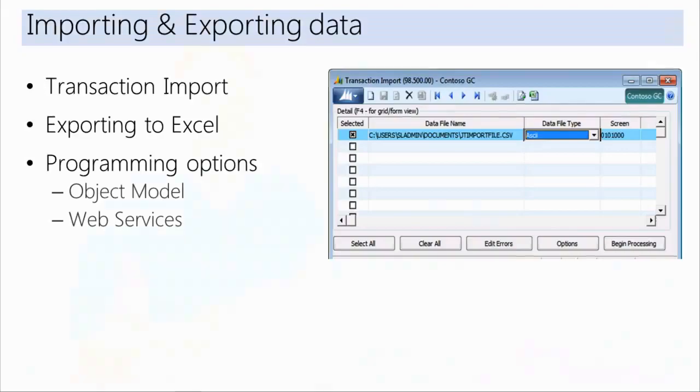So for example, if you're at a company and you've got some information in a legacy system and you want to bring it in, and you don't want to have to manually import it using a transaction import process, you can actually write code to use either our object model or our web services to bring data right into SL.